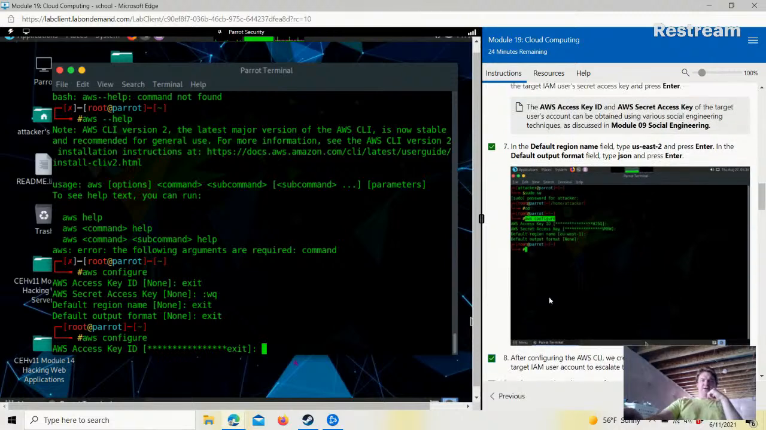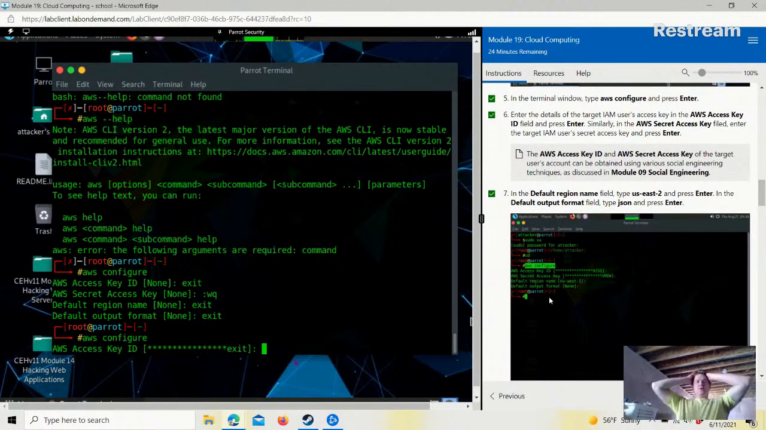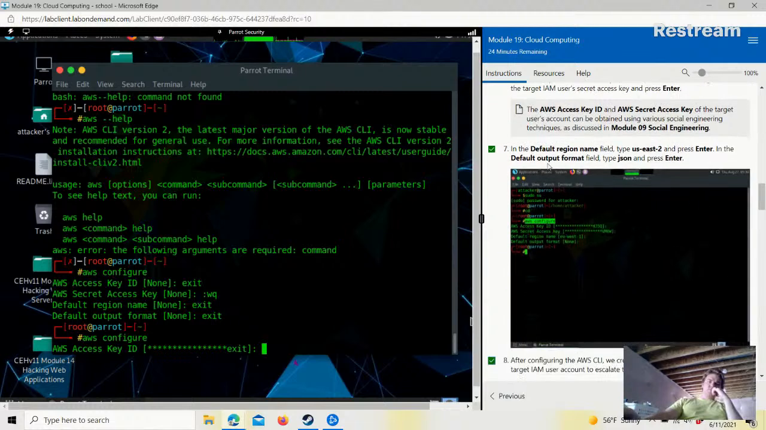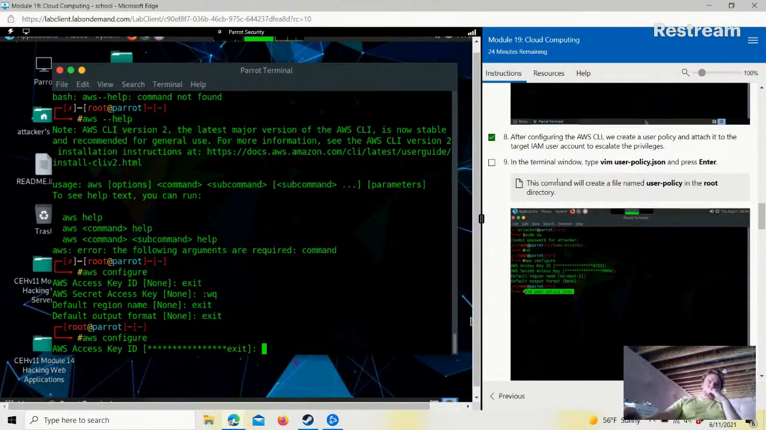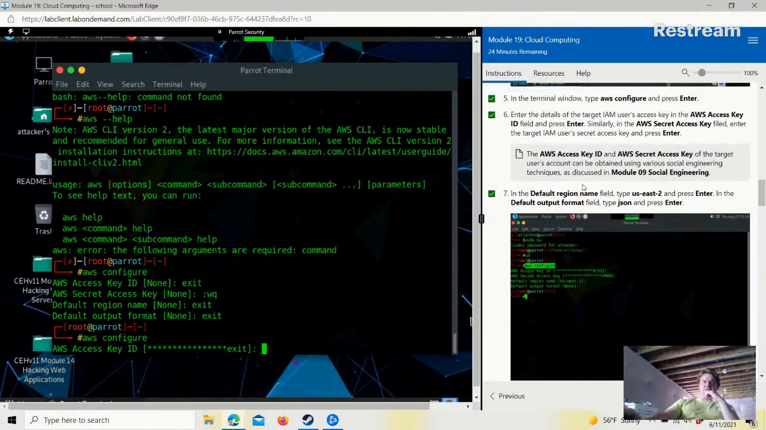Okay, because I didn't make up an access key earlier. Let's see. So on the terminal window, let's go through this part.